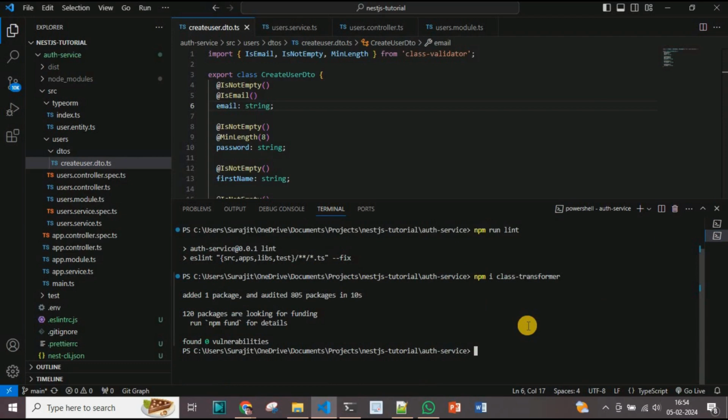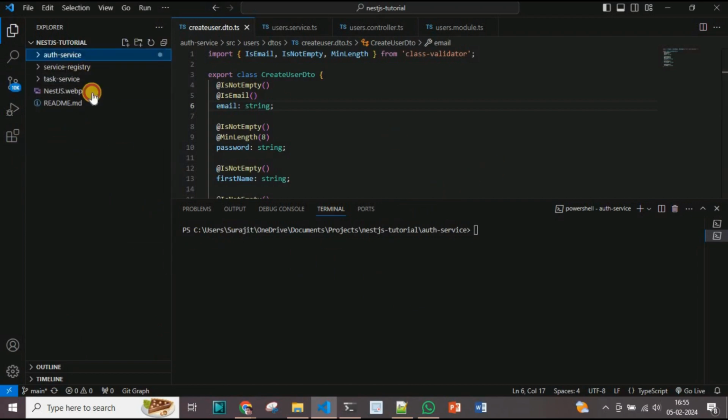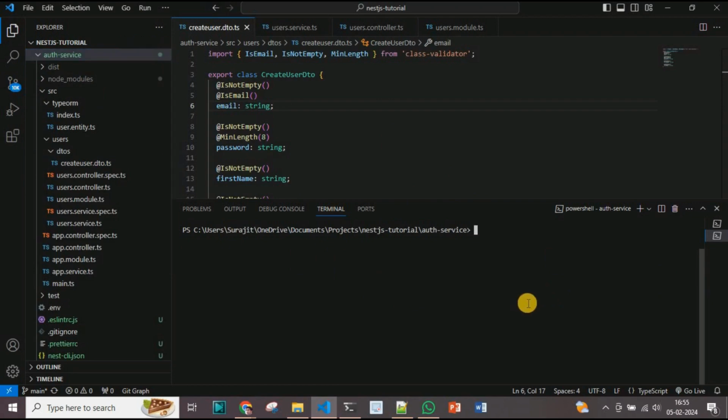Next, I will add Swagger in NestJS. I already explained how to add Swagger in NestJS, the swagger-ui-express for API documentation and API testing. You can check the first video of this series when I created the task service. I am not going deeper into it in this video.